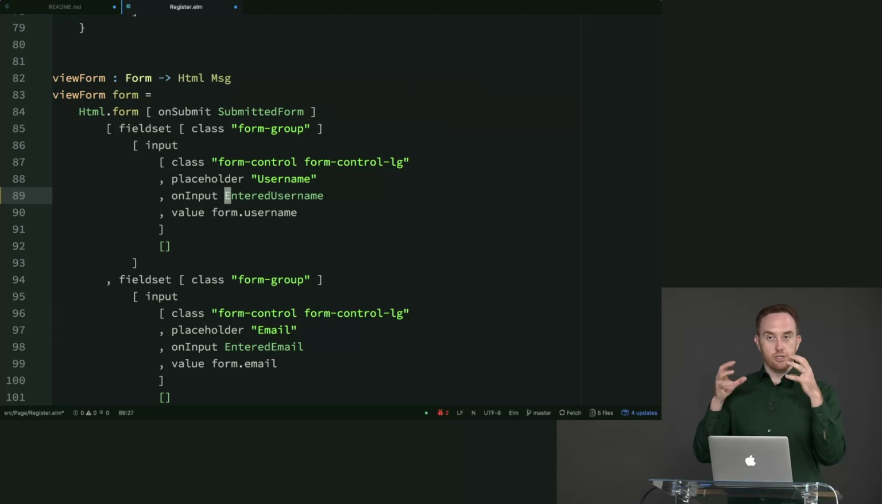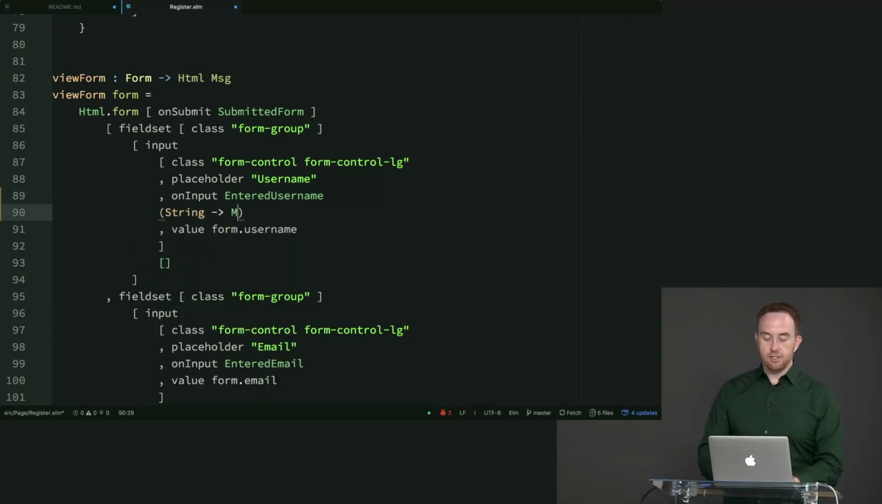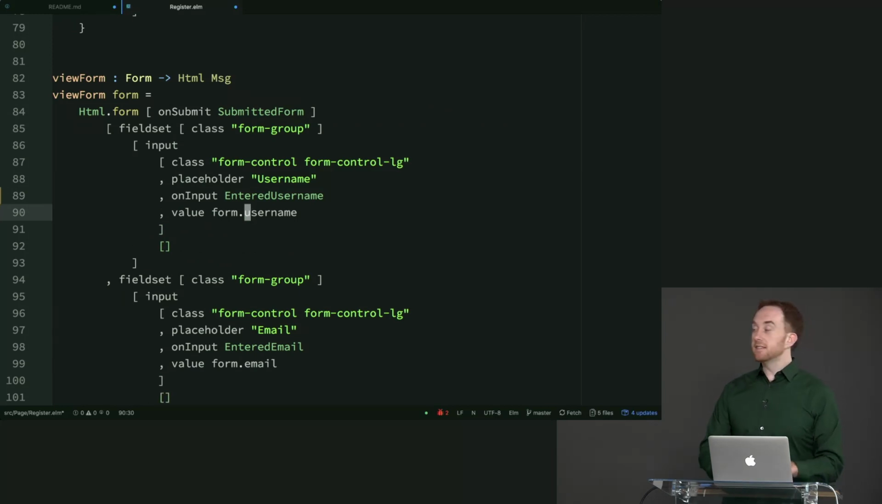onInput is also a function which expects a function. So onClick wanted just a message, but onInput actually wants a string-to-message function, because it's going to be sending you the string that the user is typing in. In other words, event.target.value in JavaScript parlance.